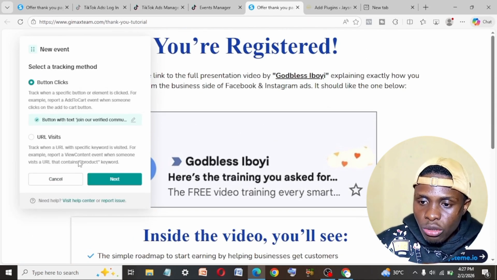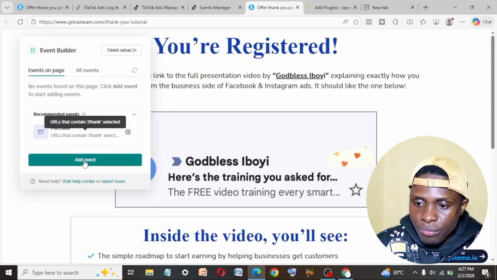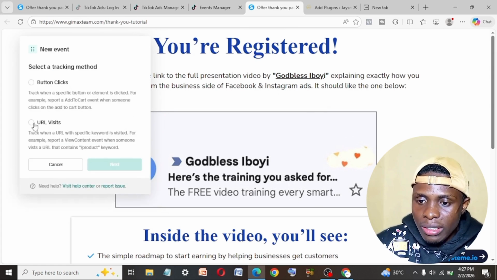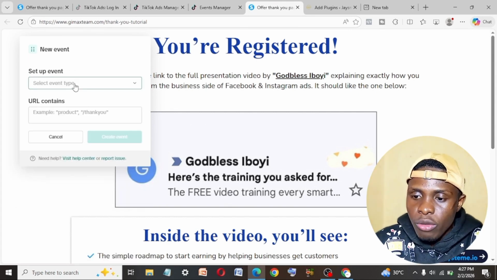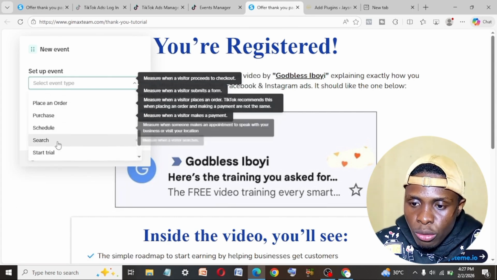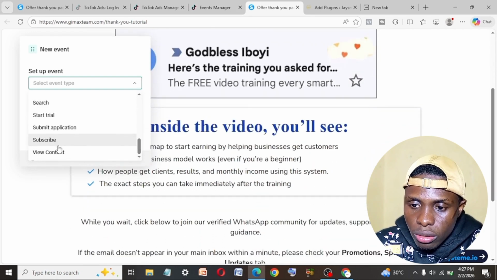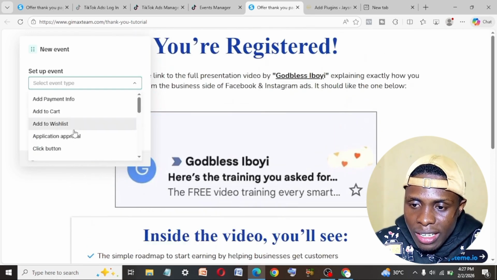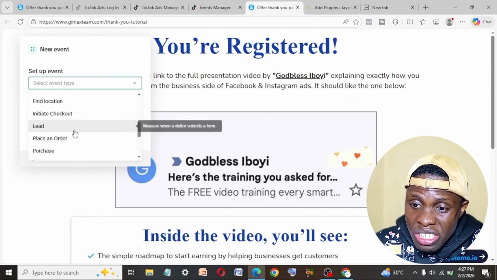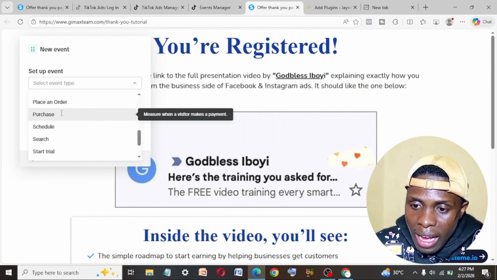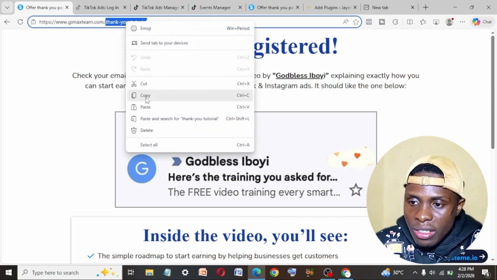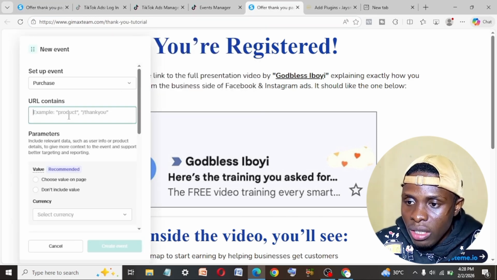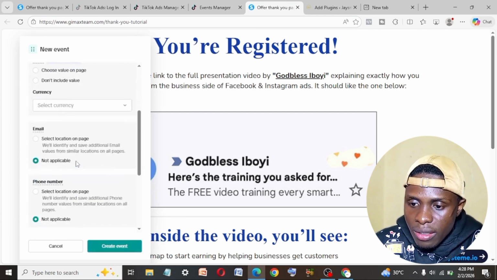I click on this cancel here. I come back here. I click on add event. I click on URL visit. I want to track the whole URL visit. So I click on next. I click on event setup. Then I select purchase. Most of the time, all you need is the purchase event and the lead generation event. Alright. So I copy this again after my domain. Then I paste it here.